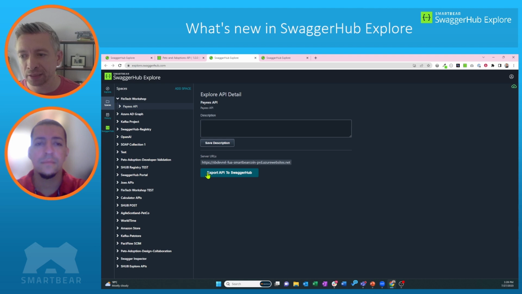I now have the ability to export this API to SwaggerHub. So what this is going to do is automatically create an API definition based on some of the transaction information that has been persisted within Explore. It's going to create an OpenAPI 3.1 definition, and then export that into SwaggerHub, and that will allow me, or my team, to ensure that the API is conformant with any of the standards and guidelines that we're trying to implement from an organizational level.